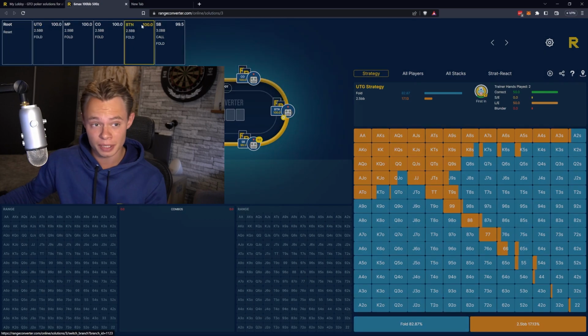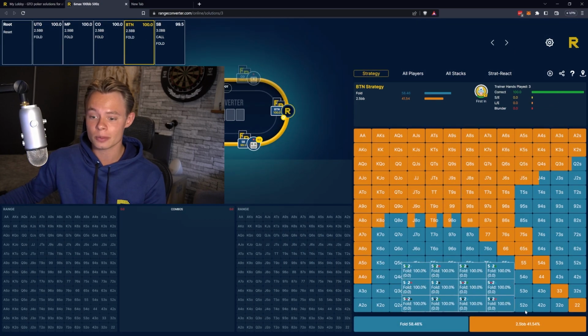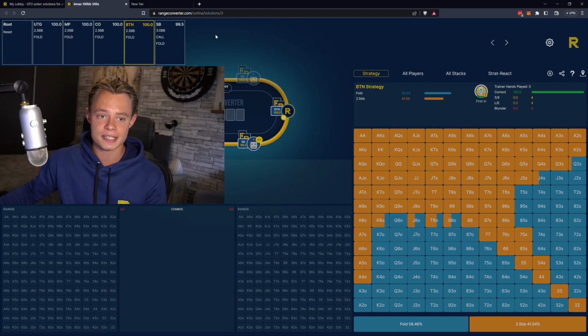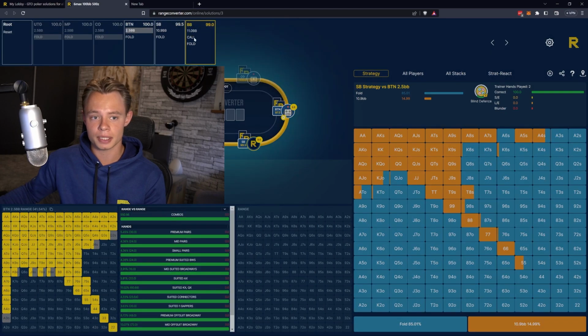So in this case the button first. So we're going to look at what the range is for the button. We can see it wants to be playing almost 42% of hands. So we're going to let the button raise, and then we're going to let the small blind fold, and then we're going to let the big blind call.